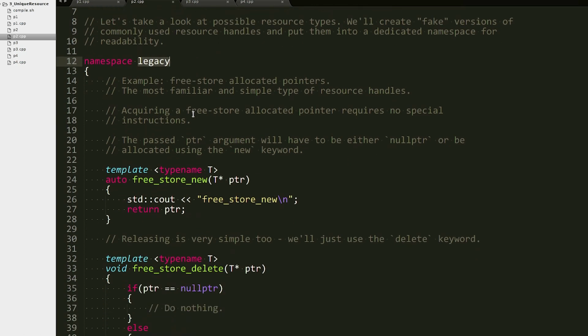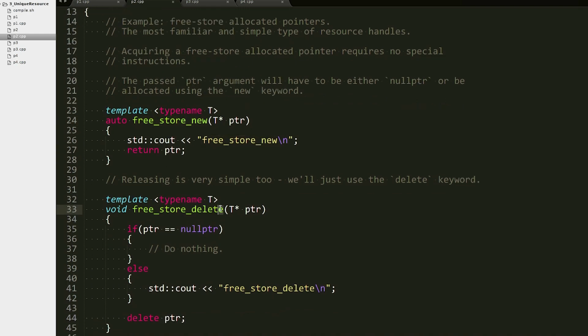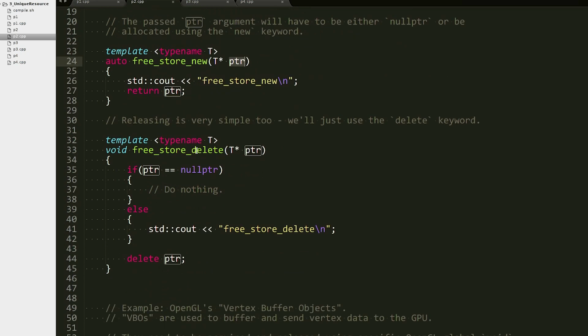So the most simple idea of a resource that I can think of is a heap-allocated pointer, and what I'm going to do here is just create a function to acquire a heap-allocated memory location and to release it. What these functions will do is simply take a pointer and return it, and we expect obviously that the pointer was allocated using new, and the delete function will just call delete on the pointer. We're going to print something if the pointer was not null, otherwise we will do nothing.